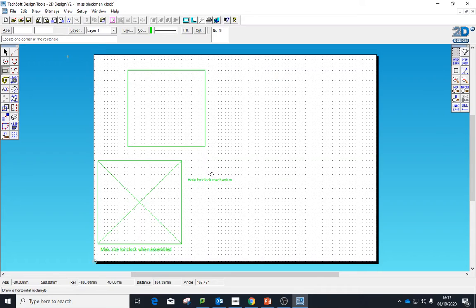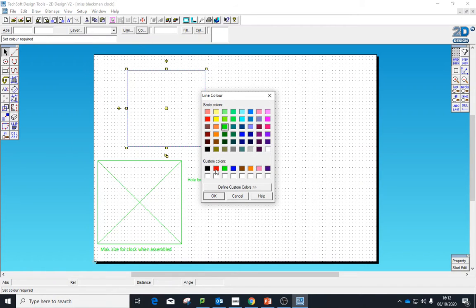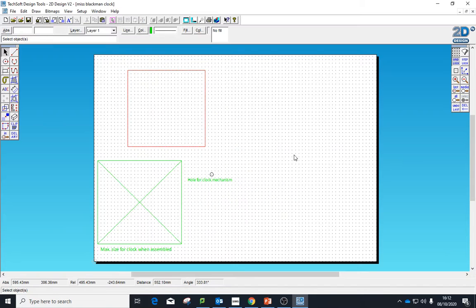Now the problem is the laser cutter only understands red and black, so it's red for cut and black for engrave. So if we go to the select tool and select the box that we've just drawn, we can go to line, color, and change it to the custom red. That would then cut out. It's terribly boring, but that is what it would do.